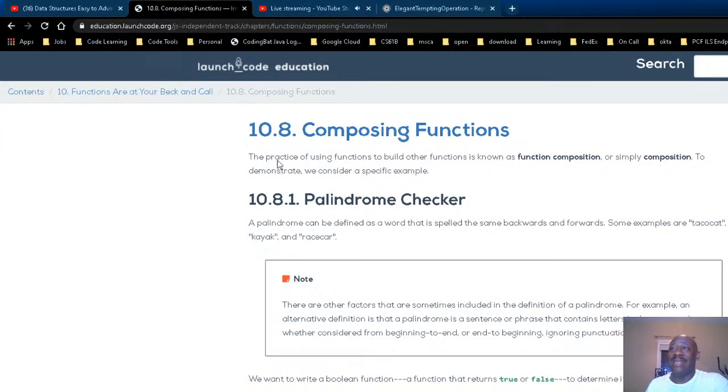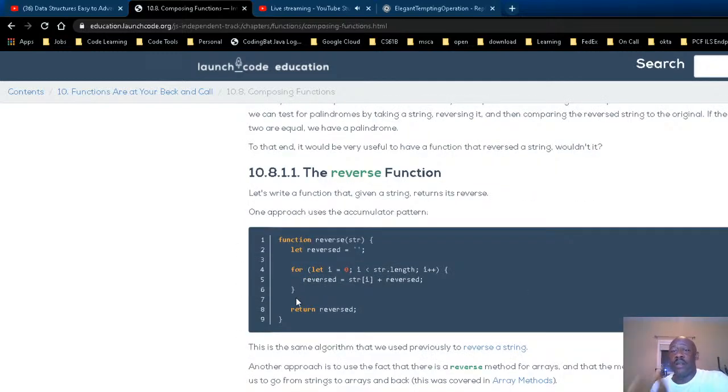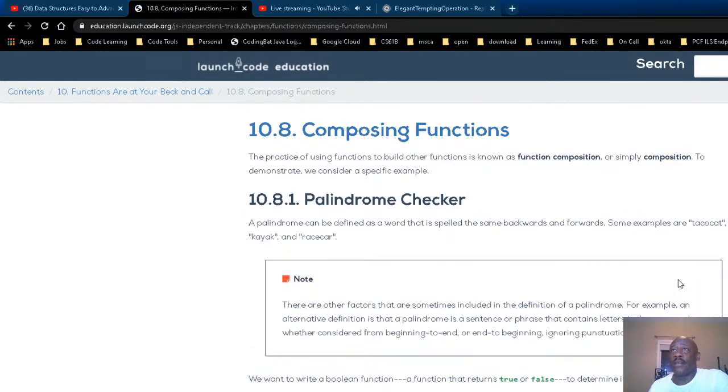We're on 10.8 in the LaunchCode JavaScript curriculum. I am stepping through it from beginning to the end as if I'm a student, emphasizing the need for active reading. We're not going to just read. We're going to read until we get to some code. When we get to some code, we're dropping it in Replit. Let's go. 10.8.